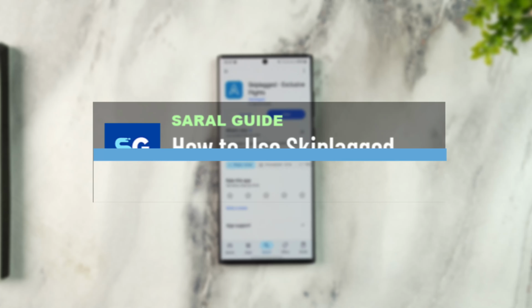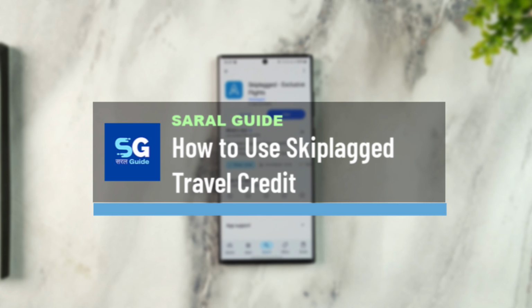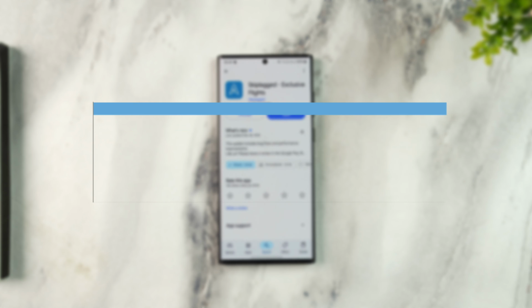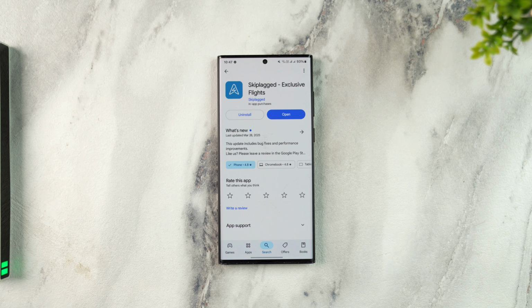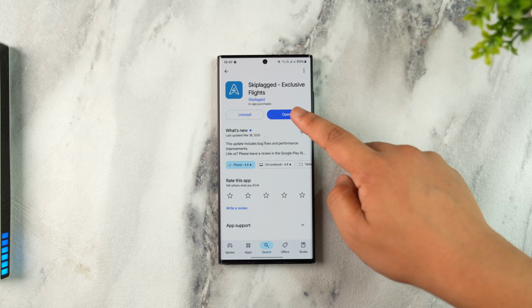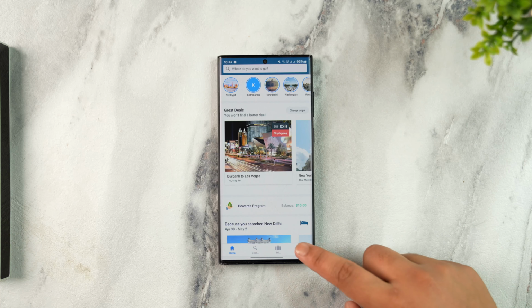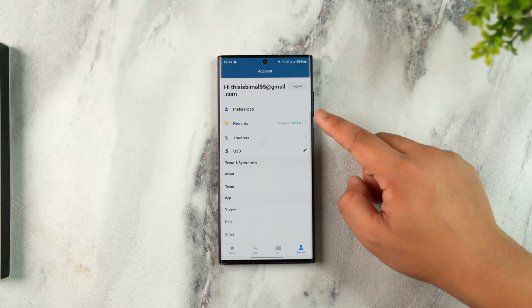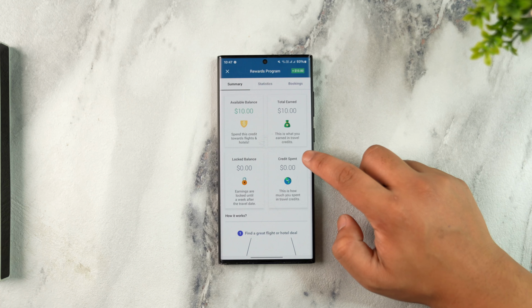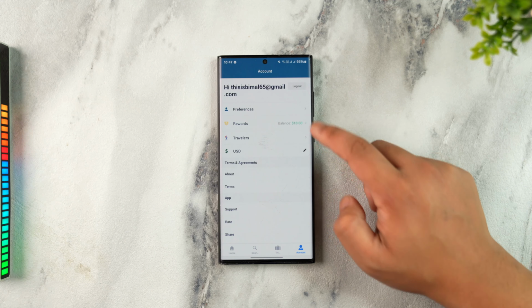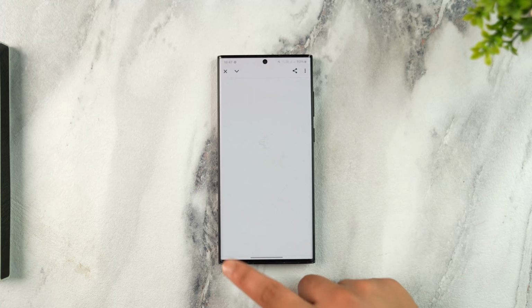How to use Skiplagged travel credit. If you've earned some credits, which is a travel credit within your Skiplagged account, and you'd like to use or redeem them, first of all, you can open the Skiplagged tab and you can find your credits by coming to the account tab and going to rewards or travel credits option right there. And you'll find all the different credits that you have earned within Skiplagged.